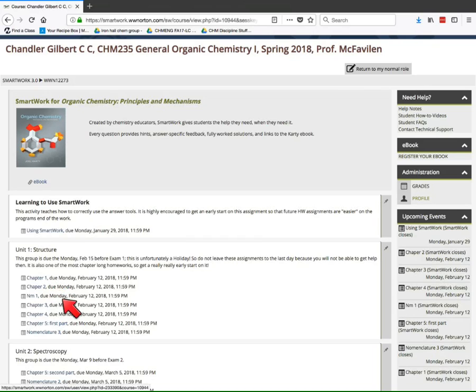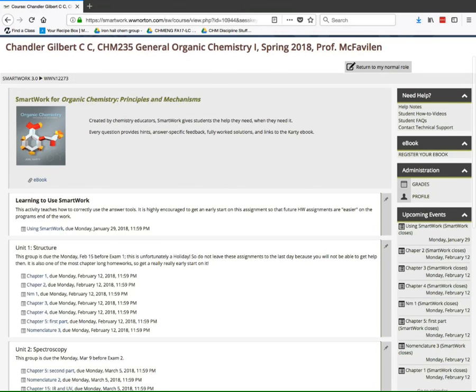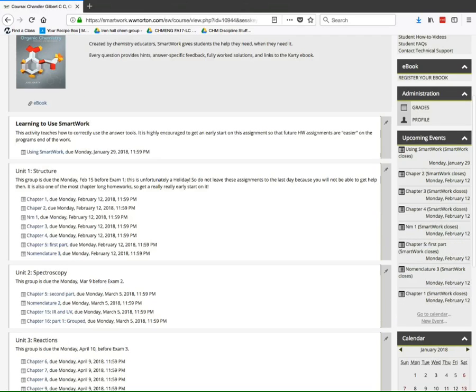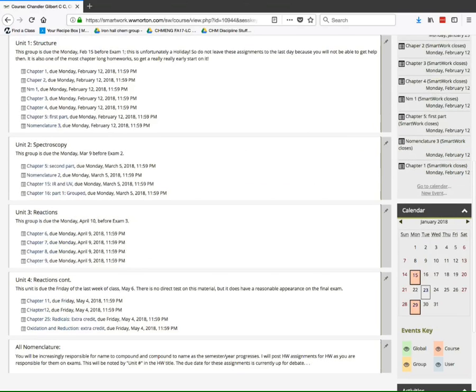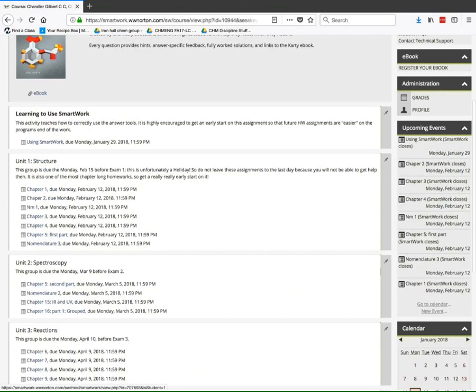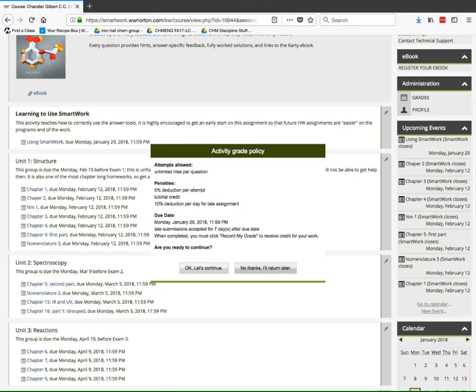It's kind of hard for me to tell, but they should show up a little bit darker than the other ones. Oh, because they're all available. Okay, sorry. So we would just click on those and they would go. So let's take a look at Using SmartWork. So we just click that. Apparently it gives you some directions. Okay, let's continue.